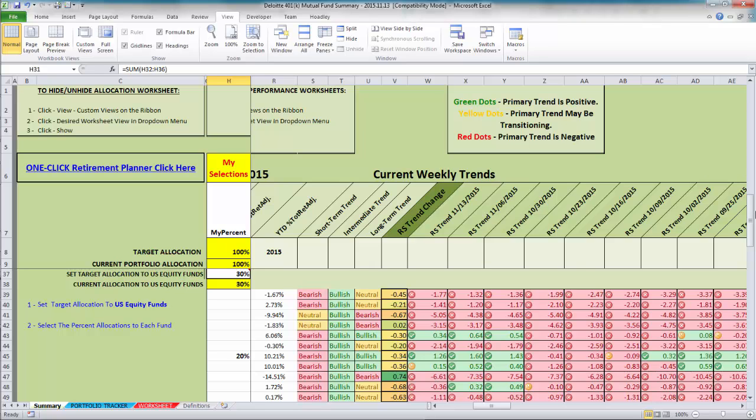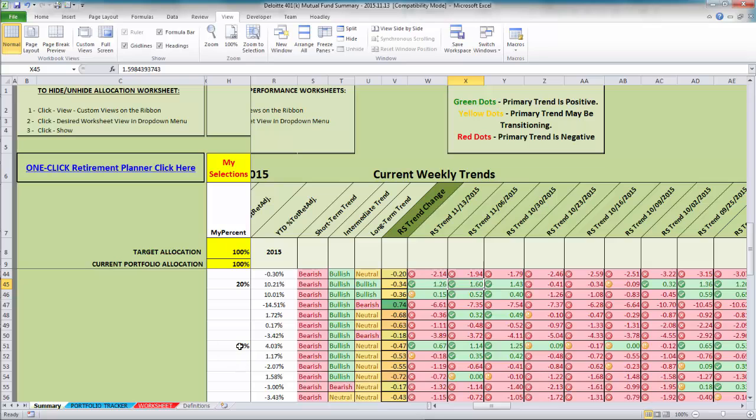As we scroll down to the U.S. equity funds, we have a 30% target allocation, and we're showing that we still have a 30% allocation. And let's see if any changes are needed this week. When we look at our 20% allocation, it's still bullish to the left of column V, and we have 2 bullish cells to the right, so there's nothing we need to do. Our other 10% is allocated.